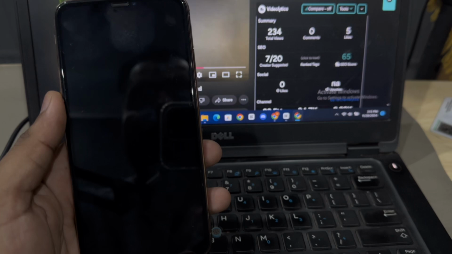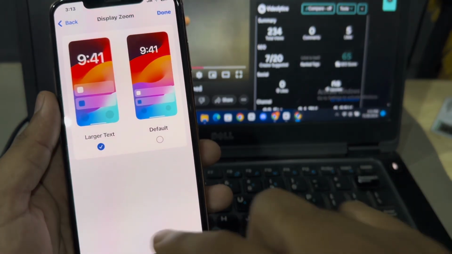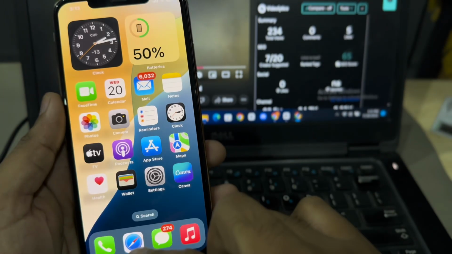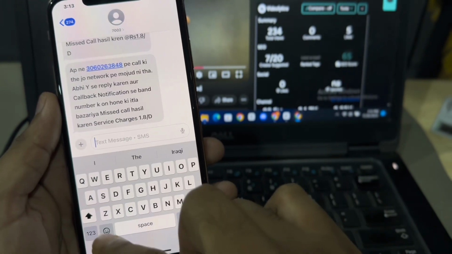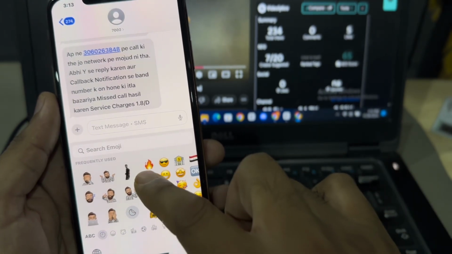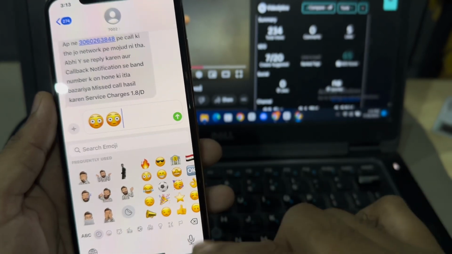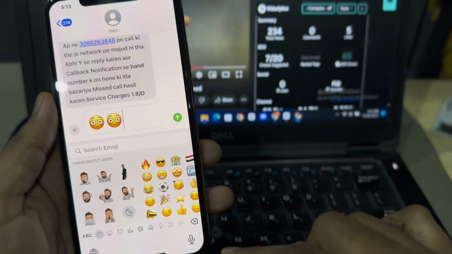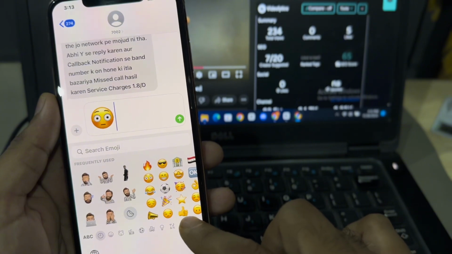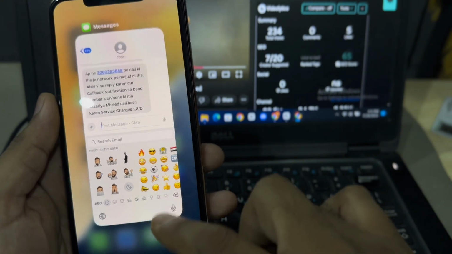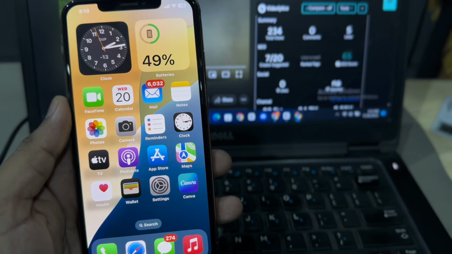Okay, after that you need to open your iPhone again and check the emojis. You can see right now the emojis are showing bigger than before. Okay, so by doing that simple step you can easily make your emojis bigger than smaller. Okay, after that you can see how to do that.